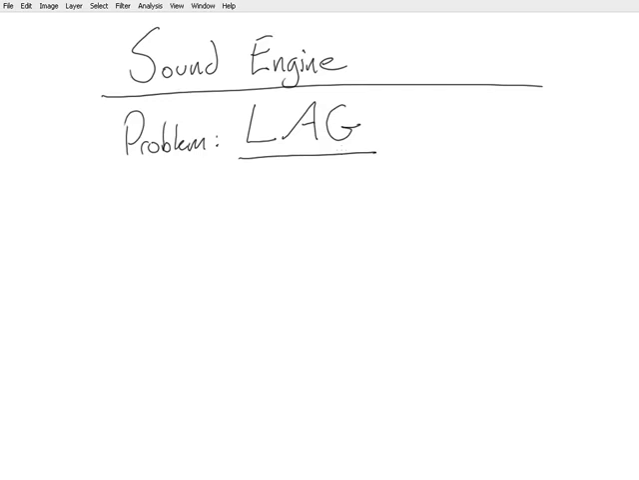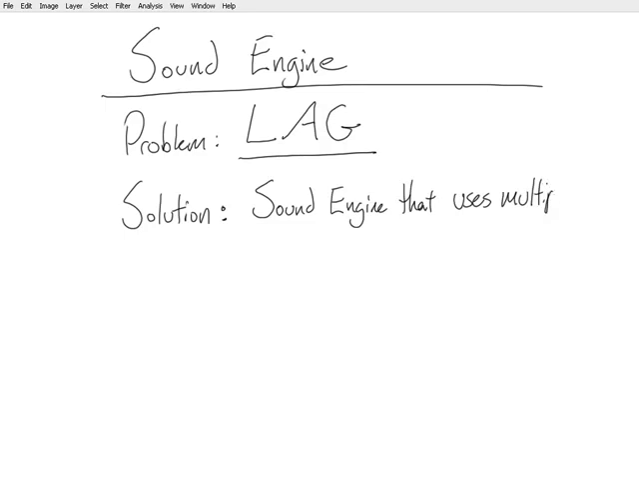All right, well, we've established that the problem here is lag or latency, however you want to look at it. So what is our solution? Well, what we're going to do is use an entirely different sound API where it's available. What that means is if we are on the PC platform, we have access to DirectSound. Using DirectSound, we have a much lighter pipeline, and the result is much less lag. I'm going to put it a different way.